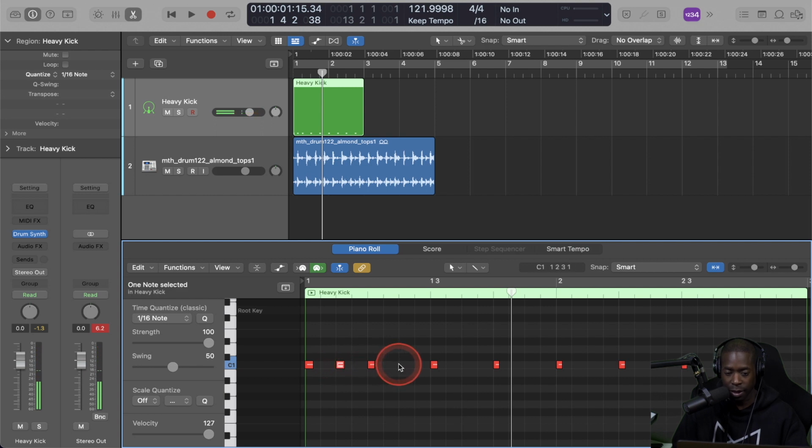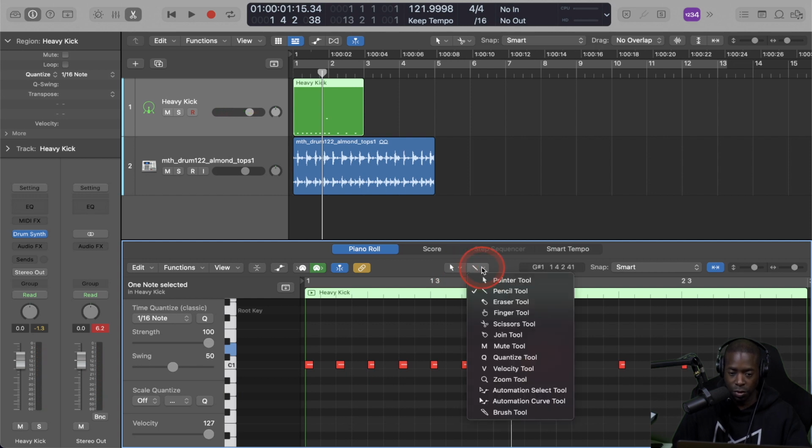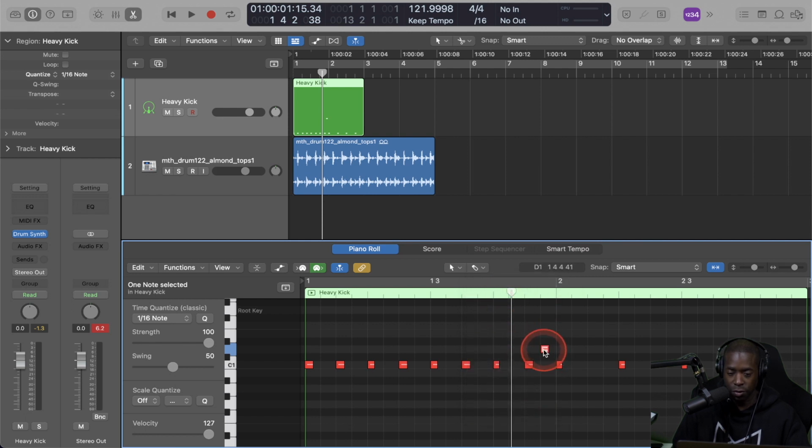I just hit Command and click. You'll see this turn into a pencil, so you can start writing any MIDI notes that you want anywhere. And to delete, you could actually choose down here the eraser tool as your secondary tool, hit Command and erase, or you can just highlight and click delete on your keyboard.